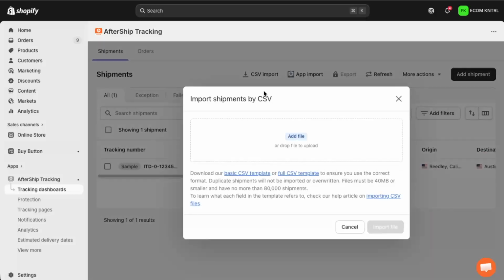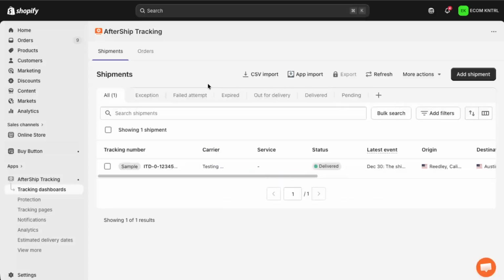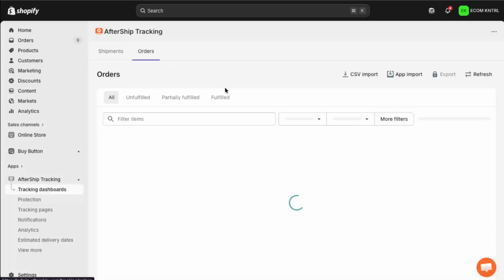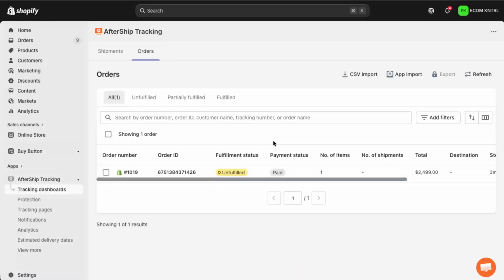To upload by CSV, click on the CSV import option, then choose Import by CSV. On the import screen, click Add File. Pick your CSV file from your device, and then click Import File. AfterShip will process this and add your shipments. Once that's done, you'll land on a page with the Shipments tab where your uploaded shipments appear.